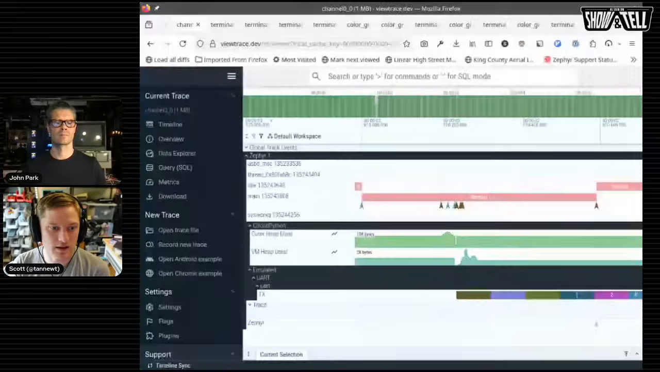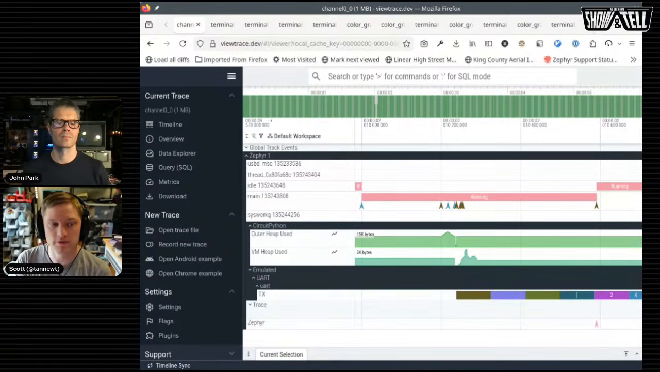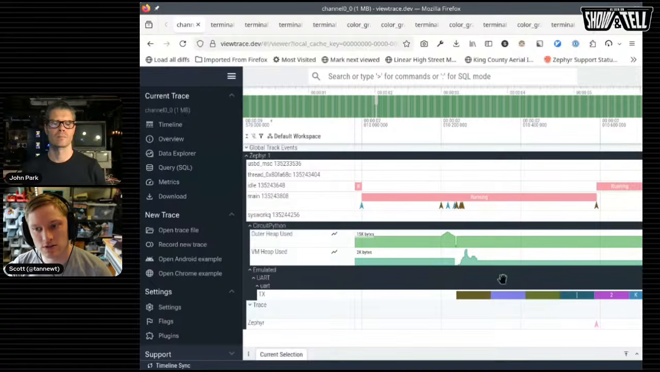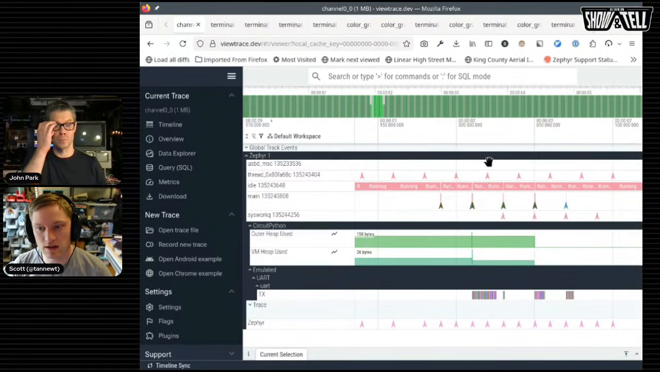The two that I wanted to show you today are, I added memory tracking. So I have the native simulator outputting what's called a perfetto trace. So it's showing me over time different things. So I can zoom in and out, and this is like Zephyr stuff.